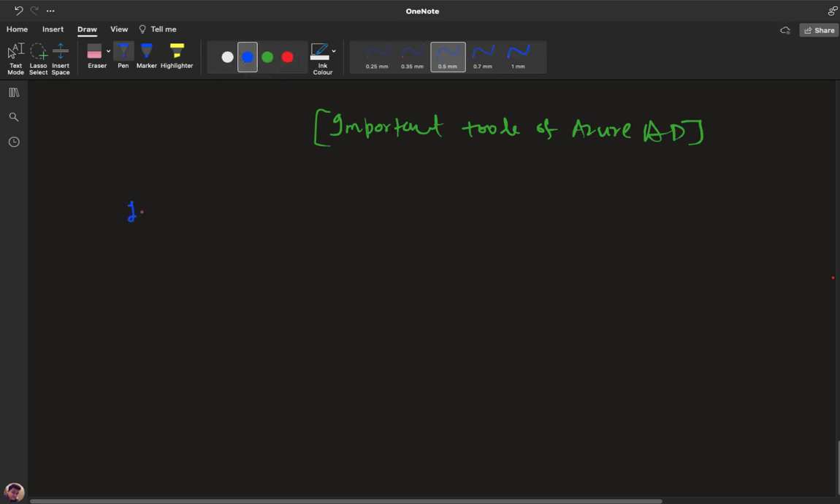So over the Azure portal, we have some important tools. One is, for example, Azure subscription. Second one is Azure AD license. Third one is Azure tenant. So I just wanted to know about the gap between Azure subscription, AD licenses, and tenant, the actual, real-time usage of these important tools.